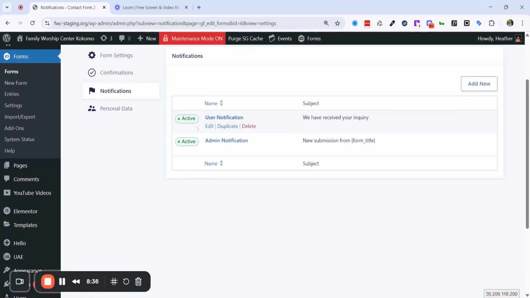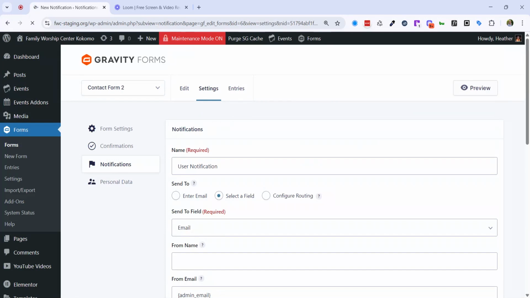The next thing that is important is the notifications. There's a user notification, which is an email that would be sent to the user. And this is an email that would be sent to an administrator. You can add multiple notifications. So if this was a camp sign up form and you needed this to go to 5 different people and have 5 different messages, you could keep adding notifications. This user notification, let's take a look at how these work.